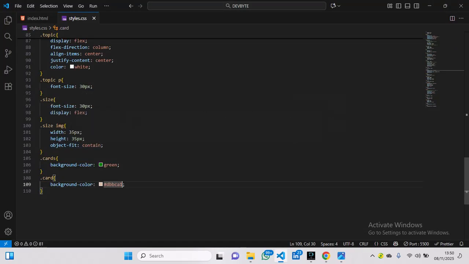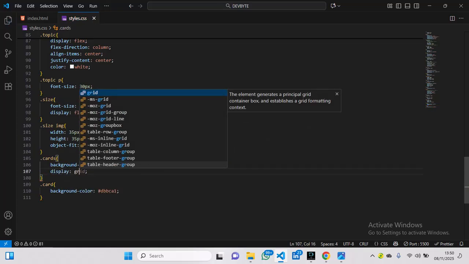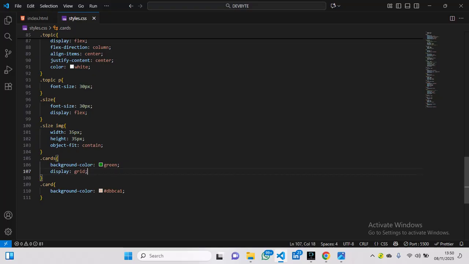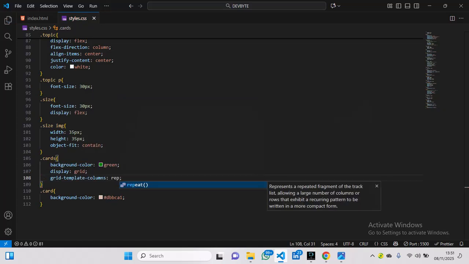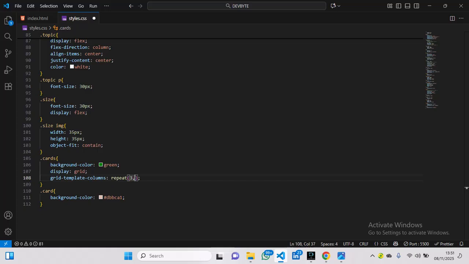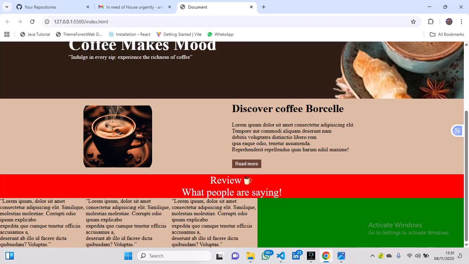Let's say the main card, now give it a display of grid, right? Now nothing will change until we give it our grid template columns. Now let's give it the grid template columns, and then we'll say we want to repeat it three times, and each of them should be 250 px wide.